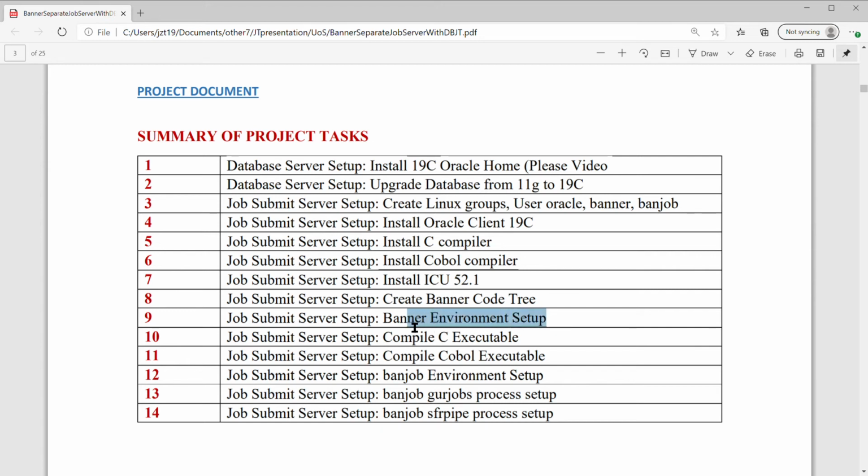The next one is to set the environment. This environment has to be set up with your Oracle location, your library location, your LD paths, also where your Cobol is, where your Banner home is, where your executable home is. So when we set up the environment, the script will know where to look for them. We compile all of the C executables, and also we compile all of the Cobol executables. When you finish this one, Banner will be set up.